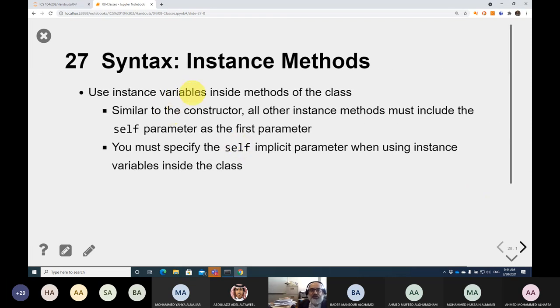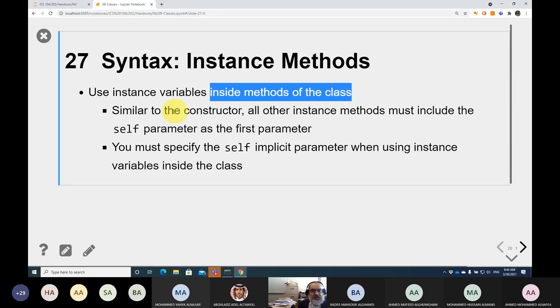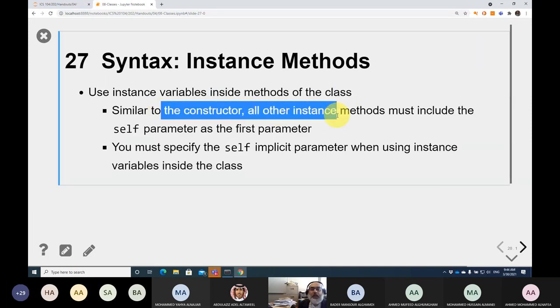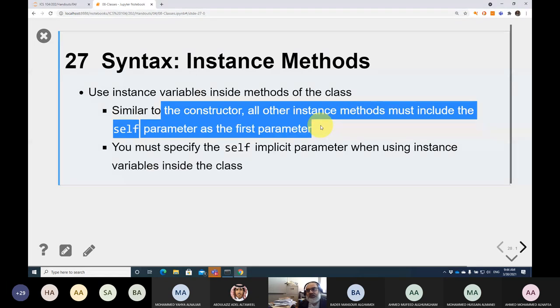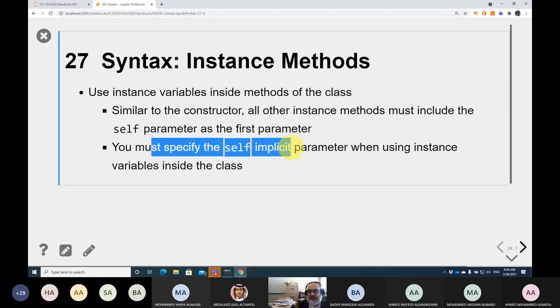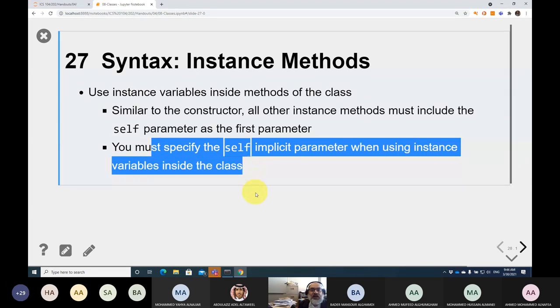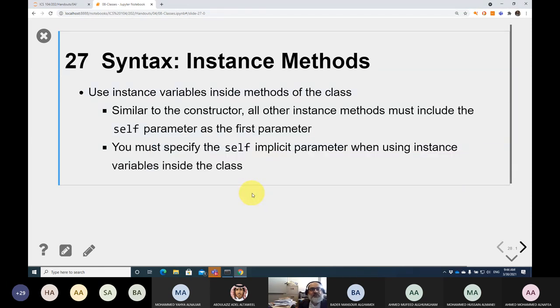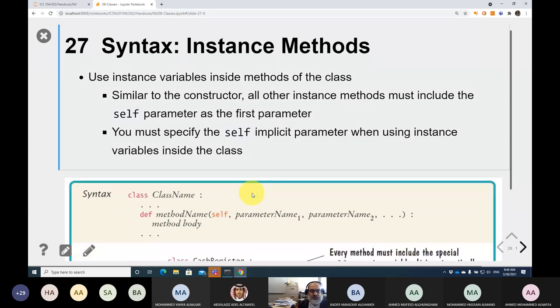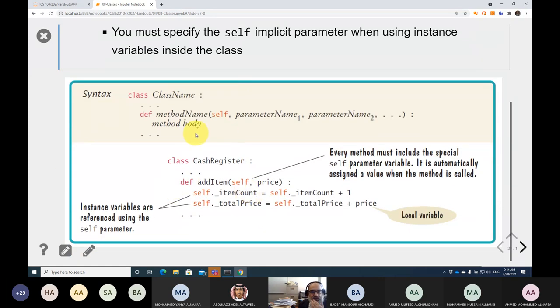So we use instance variables inside methods of the class. Similar to the constructor, all other instance methods must include the self parameter. Because once you include the self parameter, you are telling the class that this is an instance method. You must specify the self implicit parameter when using instance variables inside the class. So you need to say self dot whatever, right? So this is basically how we define a method. You have the method name, you have self, and then you can have a list of parameters.